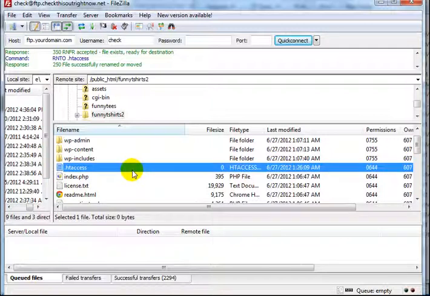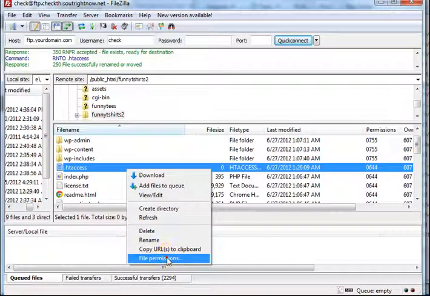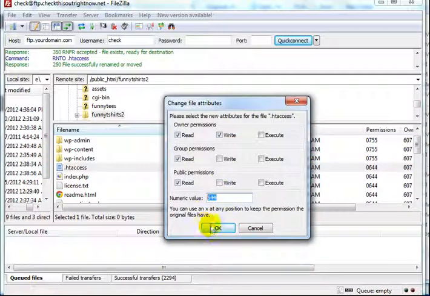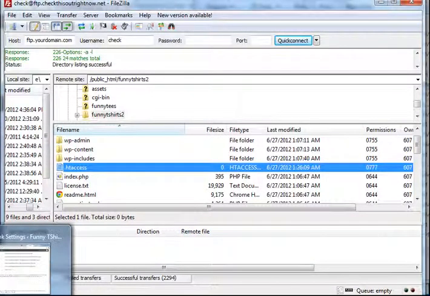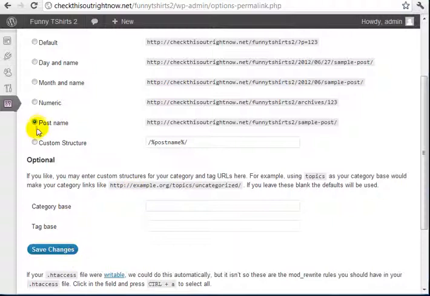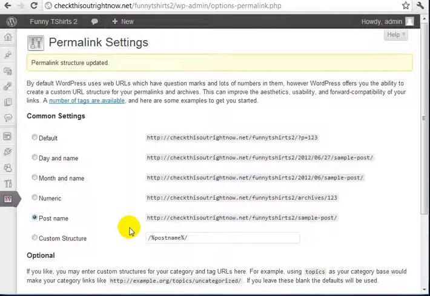So now that you have a .htaccess file, if you didn't have one, you now have one. The next step that you need to take is to right-click on it, click on File Permissions, and replace this with 777. Click on OK. Now go back to your WordPress dashboard, make sure Post name is clicked, click on Save Changes, and as you can see, your permalink structure has been successfully updated.